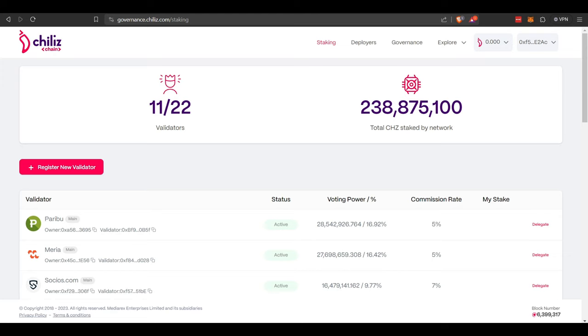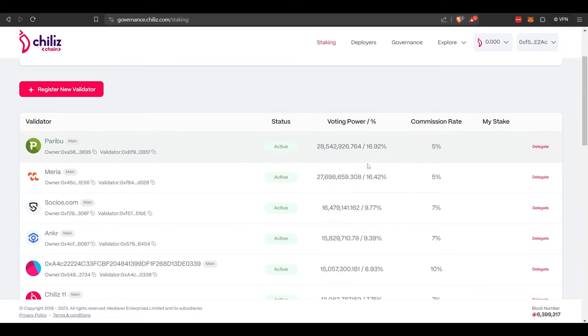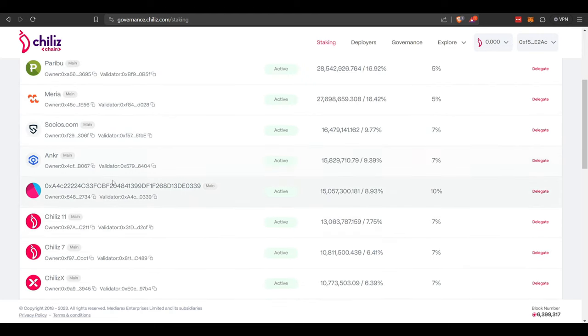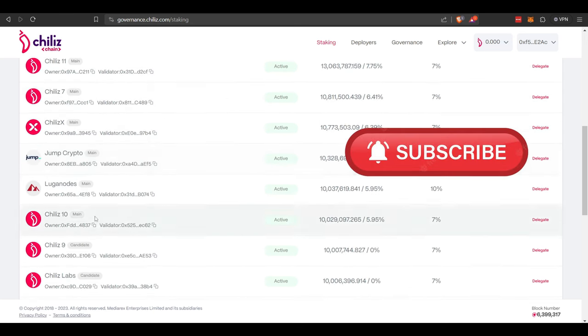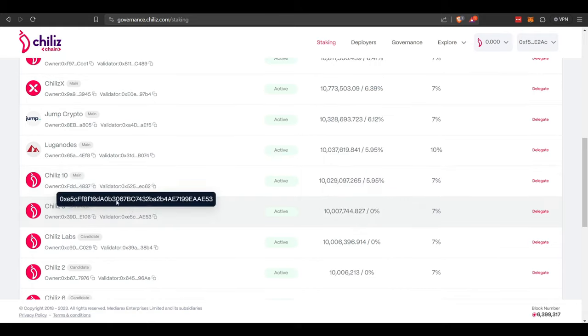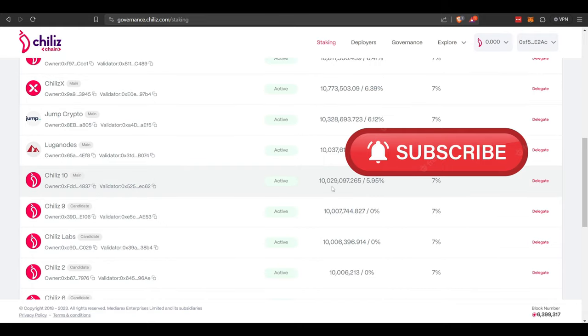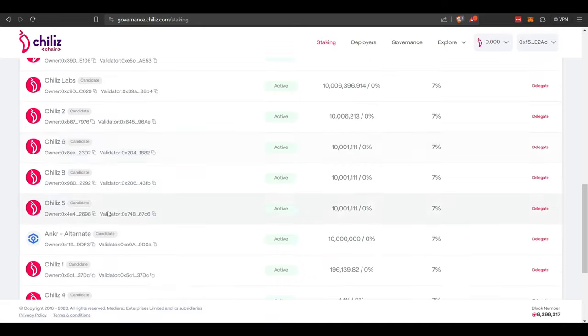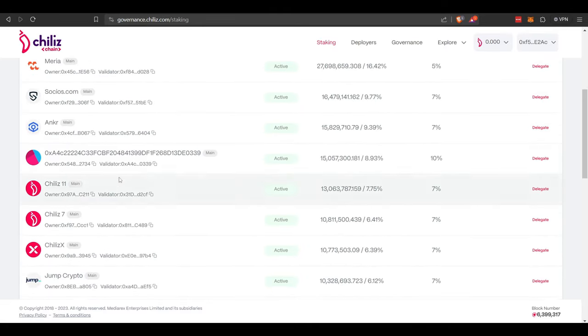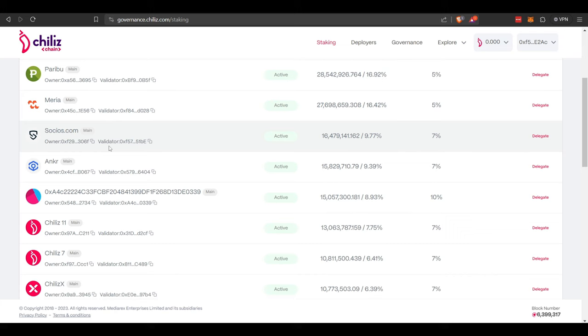as this project grows. So if we look here, there's the validator. I believe Binance is one of these validators, but there's Socios, there's Anchor. So they have these main validators. These are the main validators that are validating transactions. So we got 1, 2, 3, 4, 5, 6, 7, 8, 9, 10, 11, 12. So we got 12 main validators. It looks like they're holding around 10 million and above worth of CHZ tokens. And these candidate validators are just backups in case one of these main ones go down. So you'll see that there.